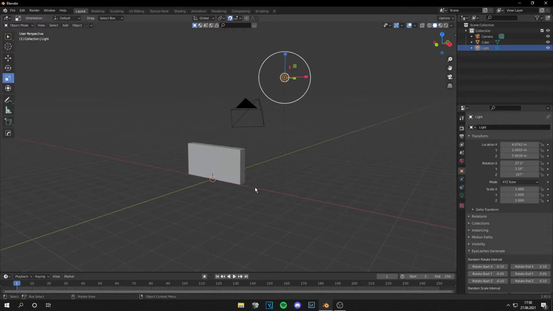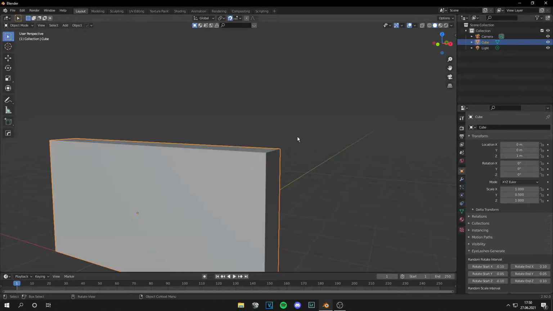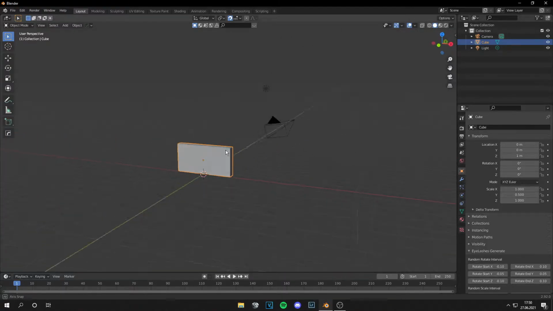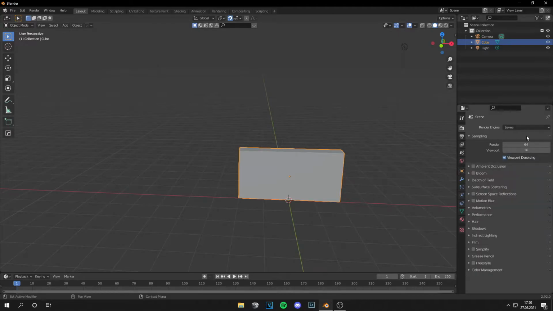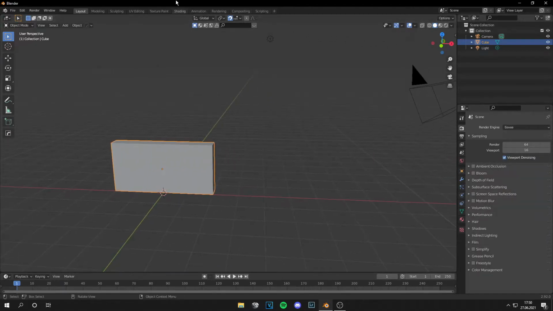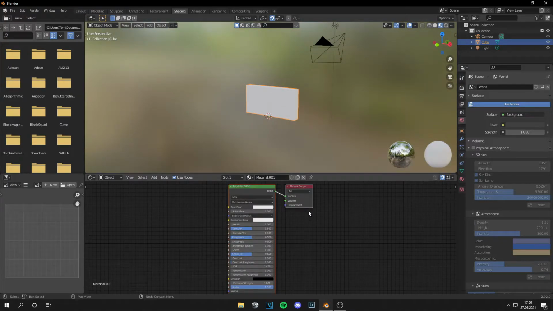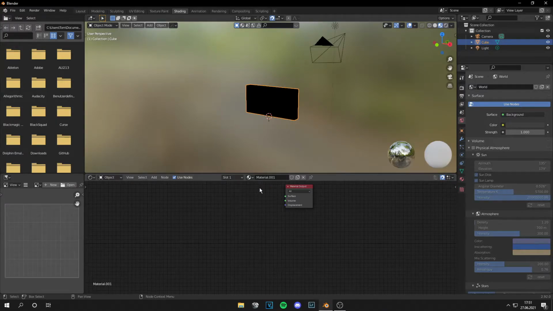And the rest is just the materials, because glass screens are at the edges very sharp and not rounded, but you can make them rounded or whatever you like. And this will be done in Eevee, but I think it works in Cycles too, actually, yes. So let's go to shading, make a new material, and we can delete the Principled BSDF.